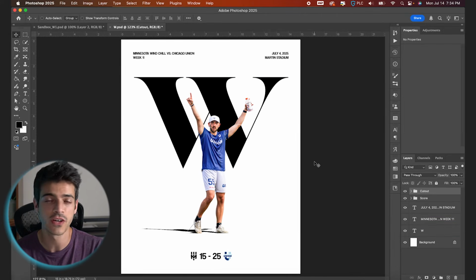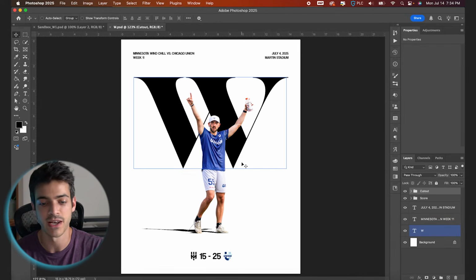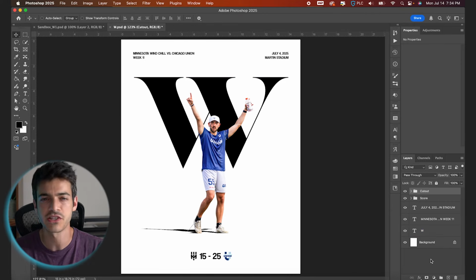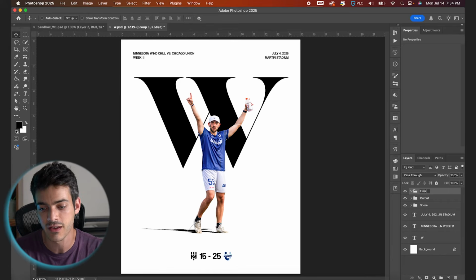From here, if you want to, you could add on some effects to your player cutout. You can mess with the colors, the lighting. I'm just gonna leave things here for now and kind of leave that up to your creativity. But let's throw on a couple finishing effects just to round out the design. I'm gonna make a new folder on top of everything, call it finishing.